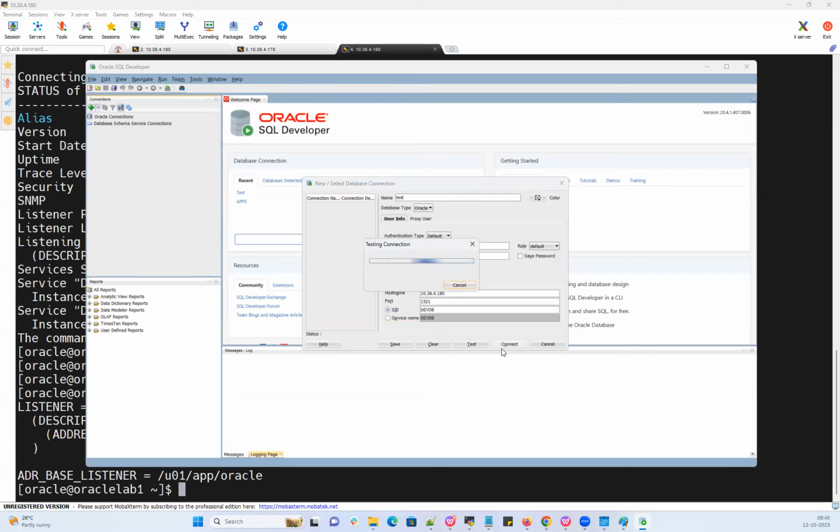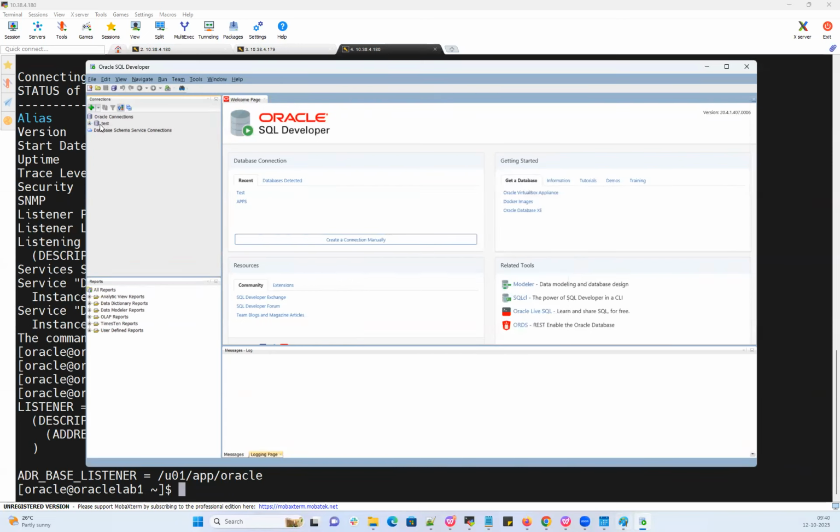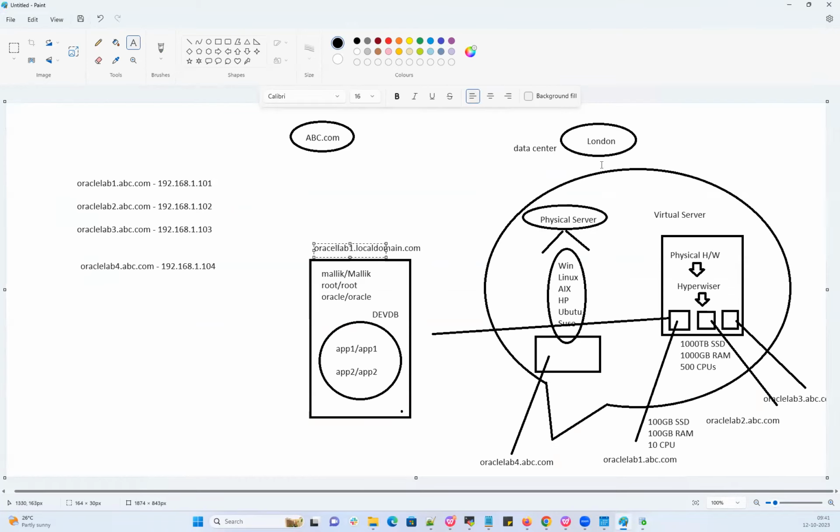So now what happened? Your connection is established here. As a DBA, this particular lab1 server is one of the virtual machines in my London data center. What we do as a DBA is connect to the server, and from the server connect to the database, and manage our database: whether the database is up and running, whether it is healthy, and whether there is any new user I need to create inside the database, and whether the created user is a valid user or not. Once our DBA jobs are done, we share this user's details with the application team.